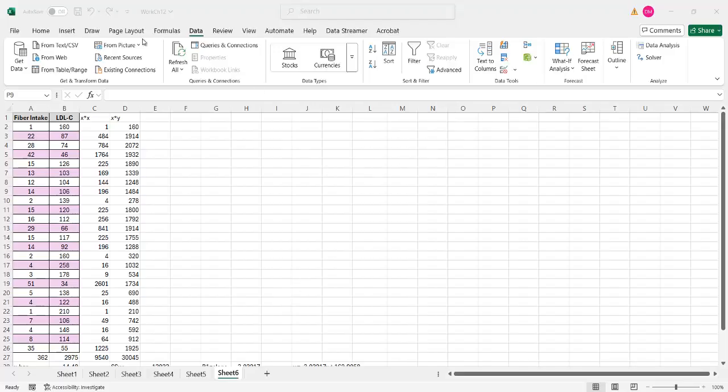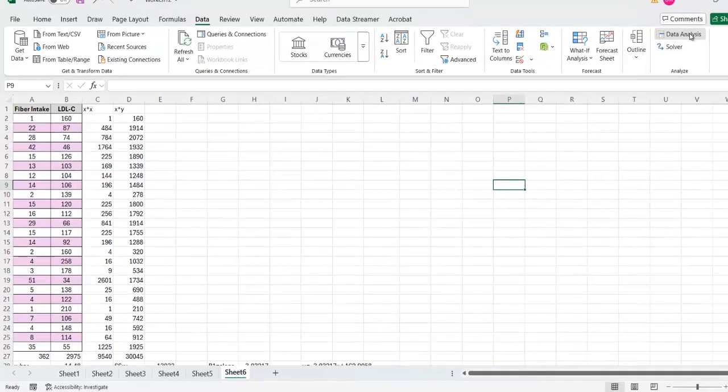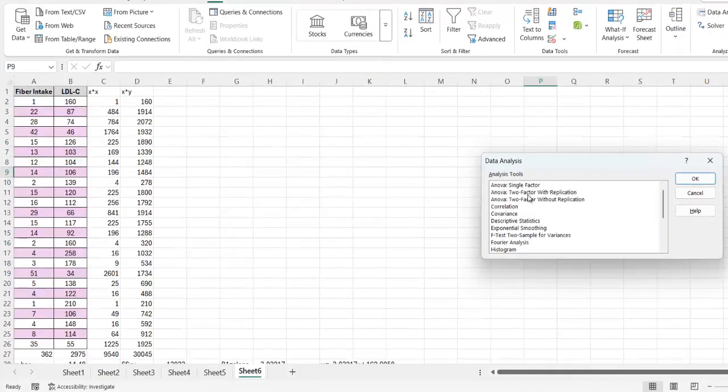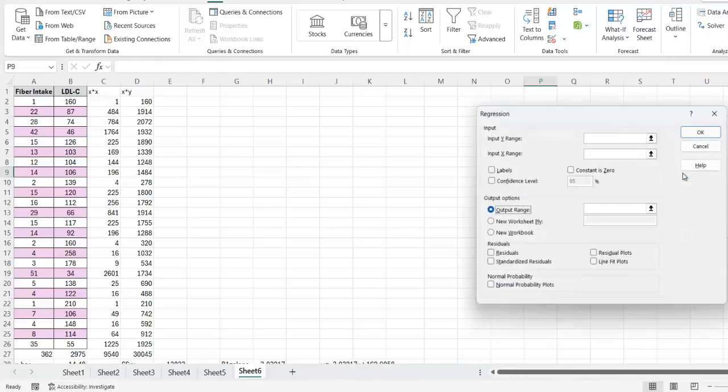So I'm going to go ahead and come to the data tab. I'm actually already in there. When you click data, you'll see off to the right, you have data analysis. If you click that, you're going to have different options that come available. I'm going to look for the one that says regression and click that and click OK.